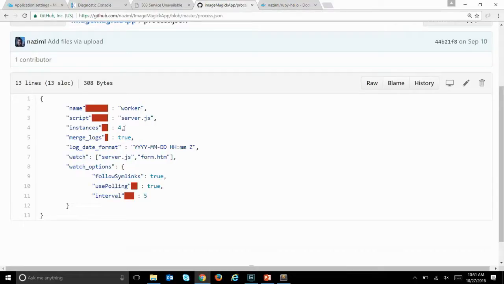Right? I'm actually running on a large VM, so it doesn't make sense for me to spawn one node process. I might as well go ahead and spawn 4. Here's my log format. Here are the files I want to watch change notifications for. Anytime any of these files change, please go recycle my node processes. Otherwise, you won't see the changes.